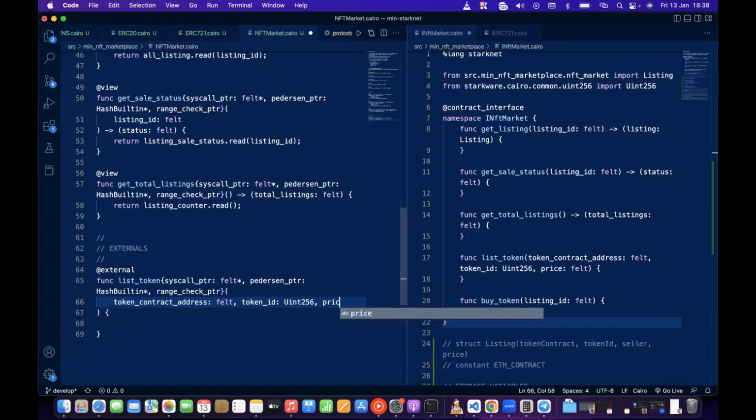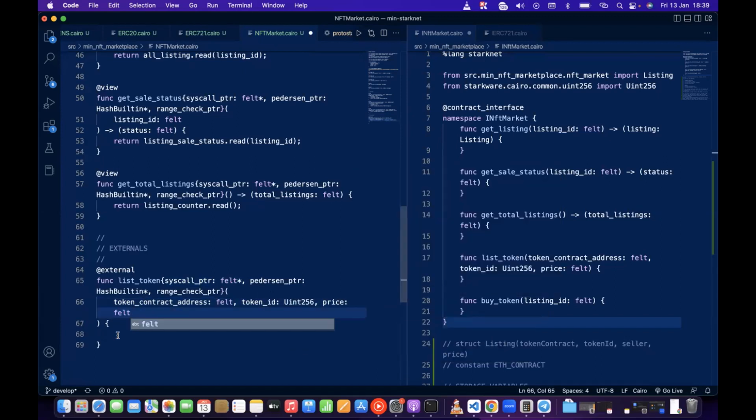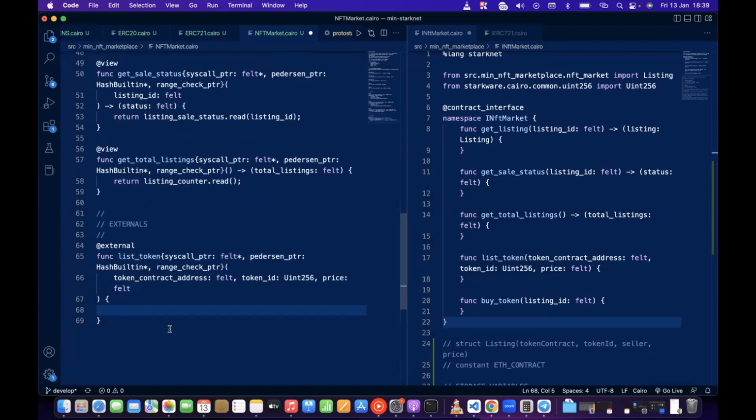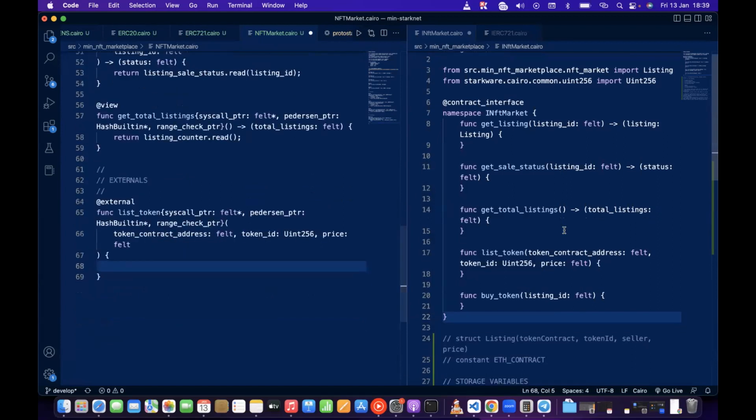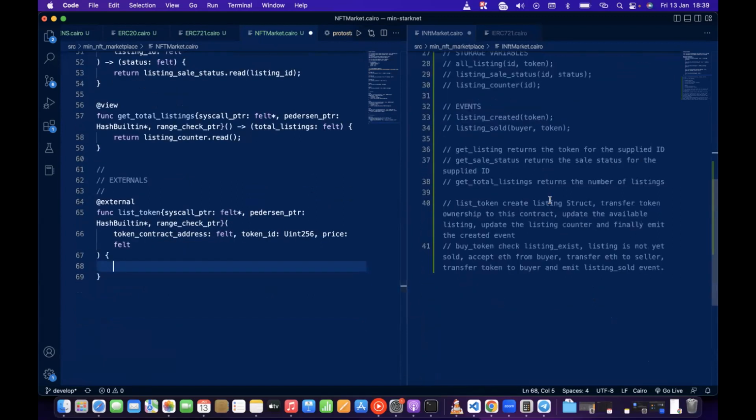And a price of type fields. So having done that, the first thing we are going to do now, let me check our instructions.